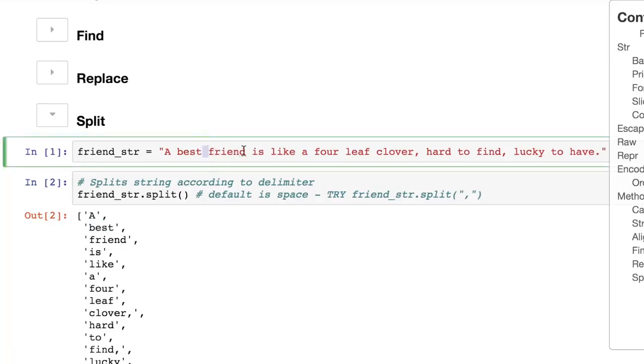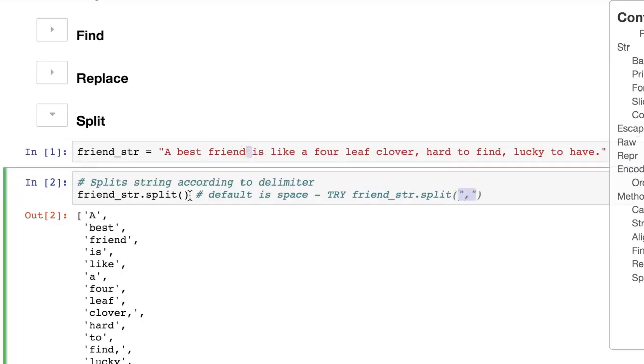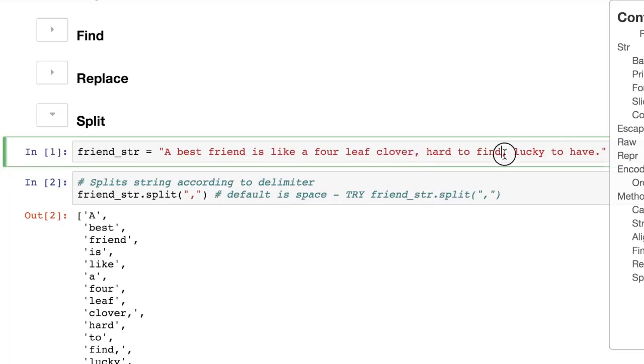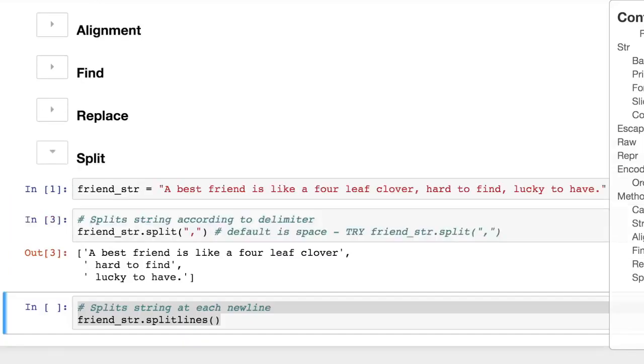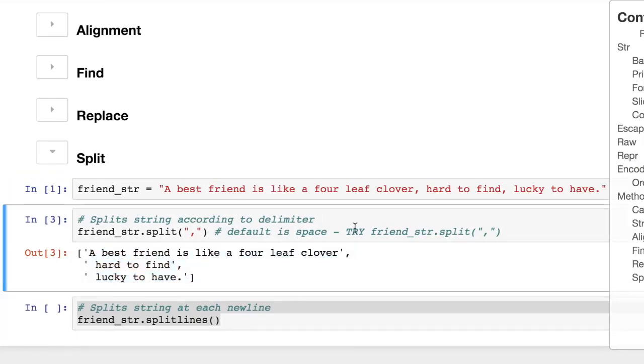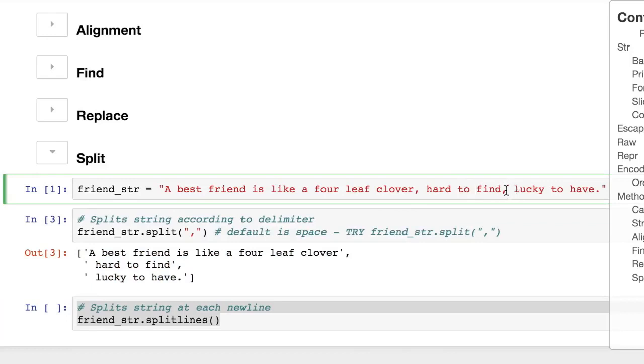So it just did a default, which is to look for these spaces. But check this out. We can also add in this string with a comma in between it, and it's going to look for these and split at the commas. So see, now we have a list that has three different items in it, and it's the ones between the commas. And we can do that with all sorts of stuff.